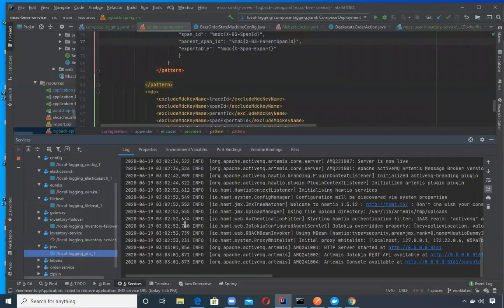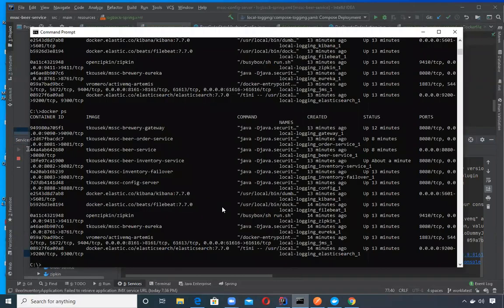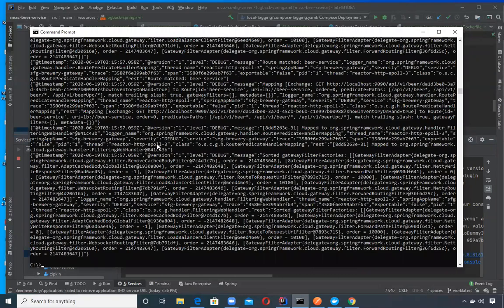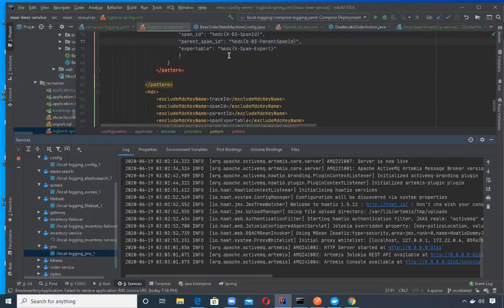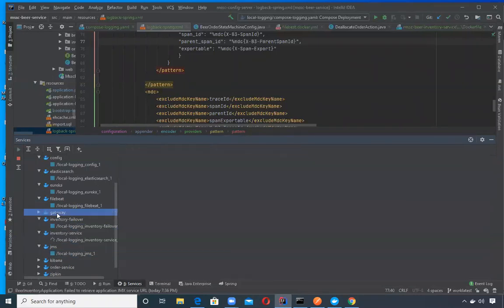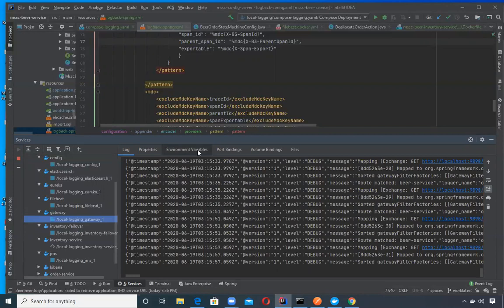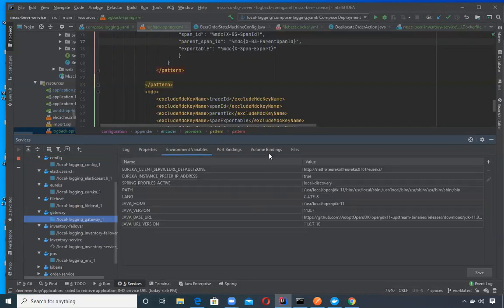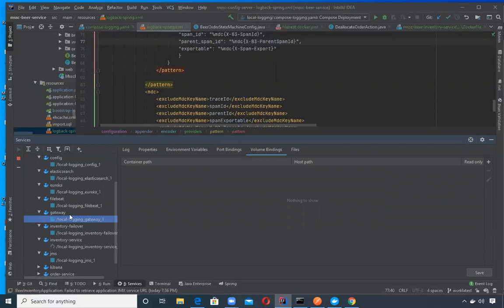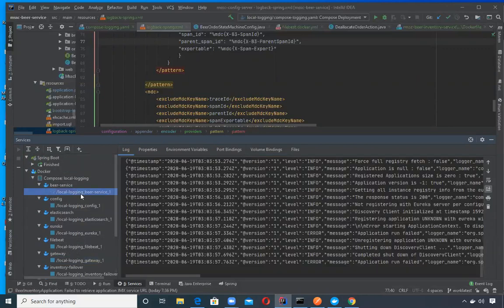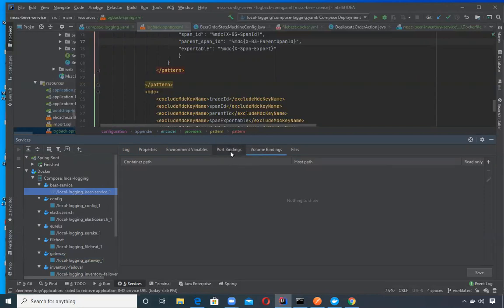So this is really a nice utility. You can check out your logs. It's pretty much the same thing as if we had done Docker logs on each of these individual containers, but it just consolidates. IntelliJ does a really good job there with this. And then you can look at your environment variables to see what you've got set up. You can look at your Docker volumes if you have volumes set up with bindings.